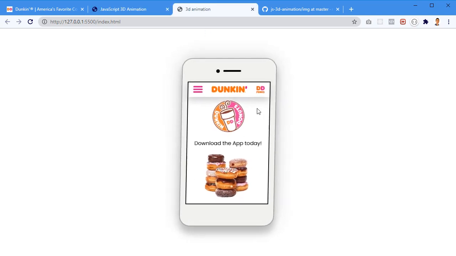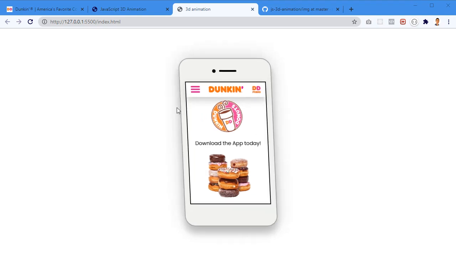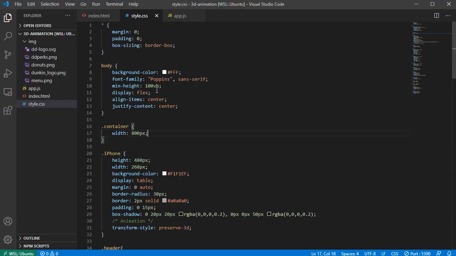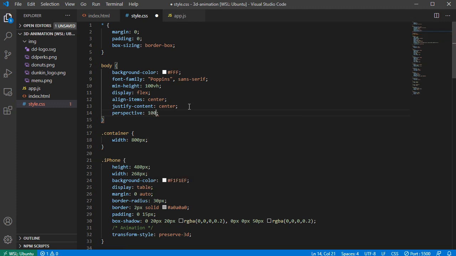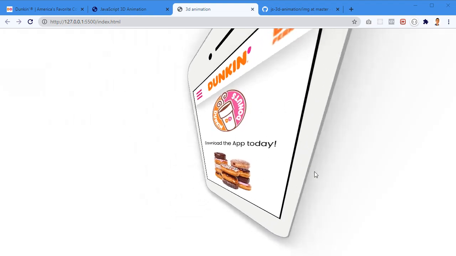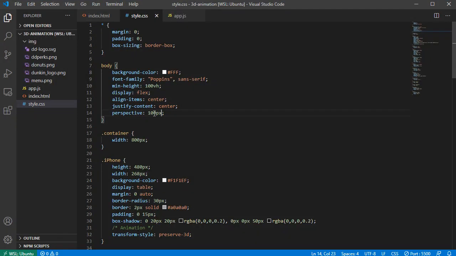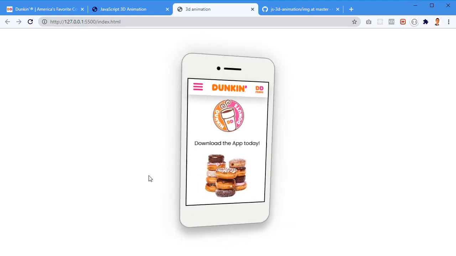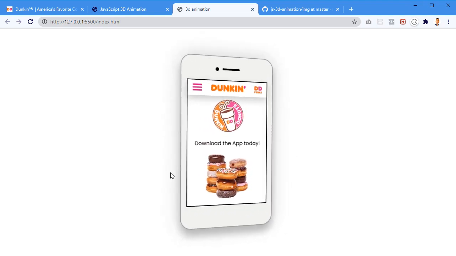Okay, here's another thing though, we can add something else, and this something else is the perspective to the body section. So if we go to the body section here and we add a perspective, and let's say 100 pixels, and we go back here, you can see the perspective of the phone. In my tutorial I'm gonna use 1000, so the perspective is really good now, I like it. You can choose whatever you want, but this is the way I like it.